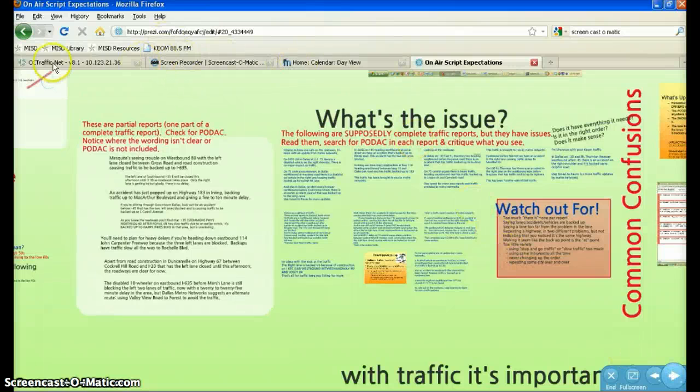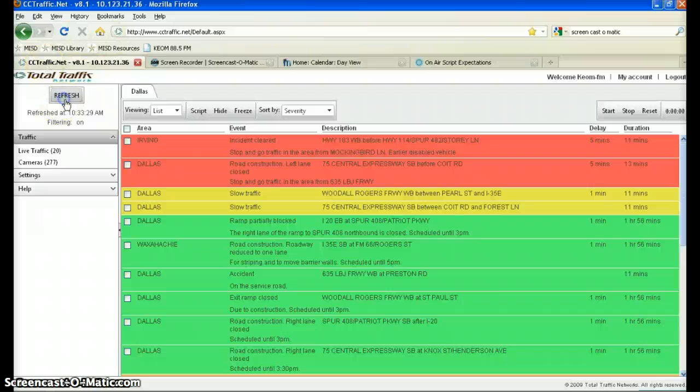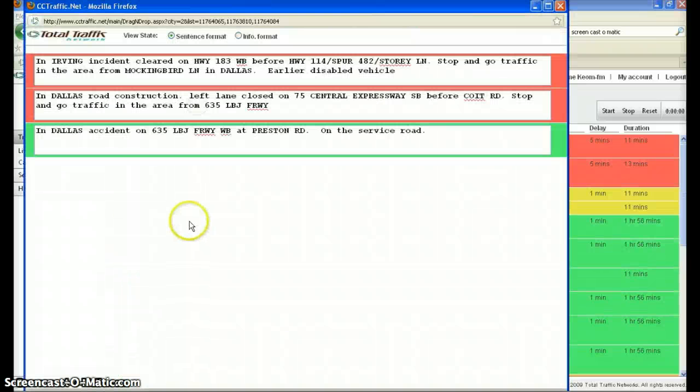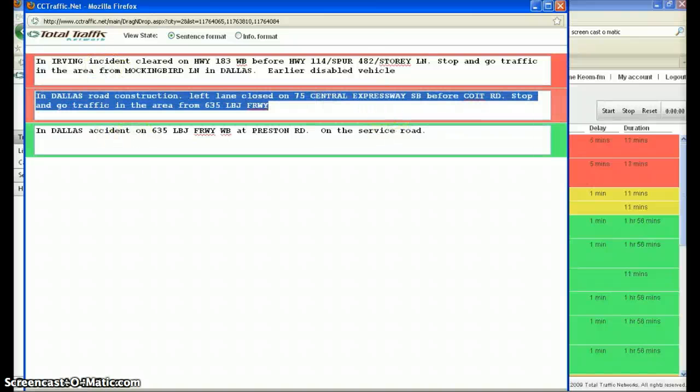But having seen that, you should pretty much understand how traffic should be done, and I believe you're ready to go here and write your first report. Remember, just click the ones that you will be reporting, hit script, and write your script from there, copy it into Google Docs, and I'll be critiquing it for you pretty soon.